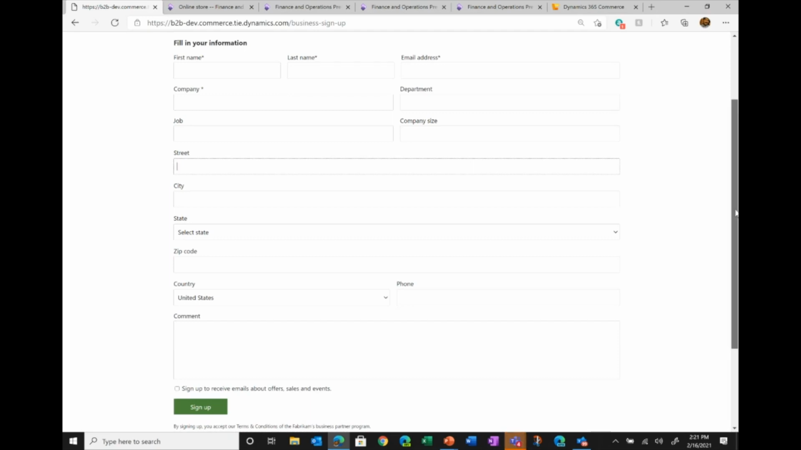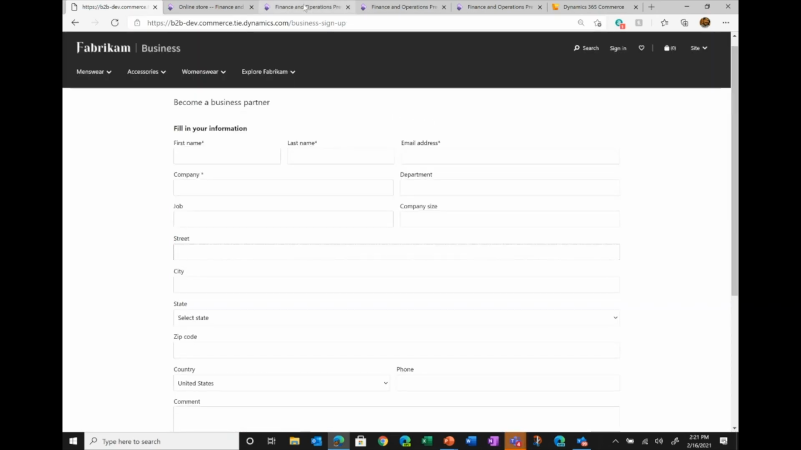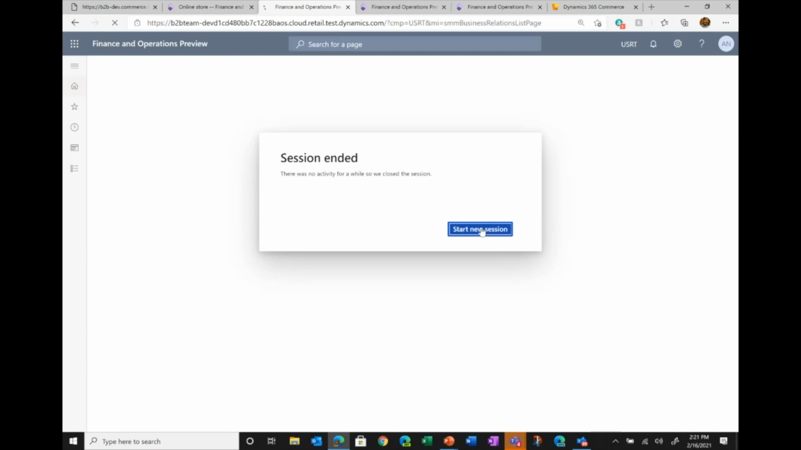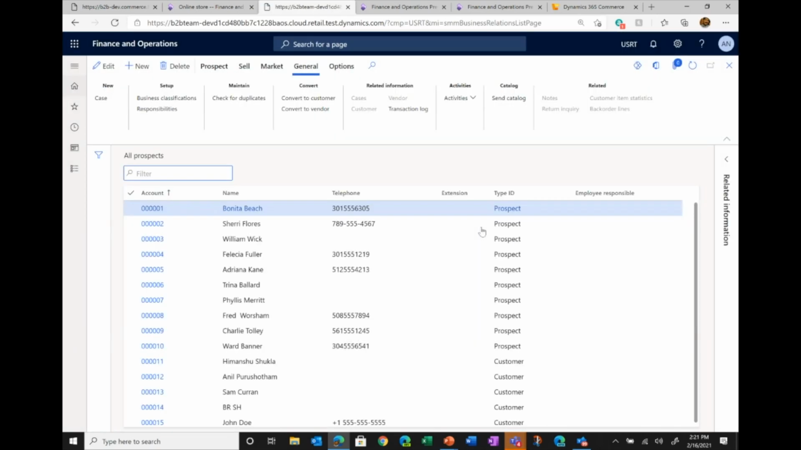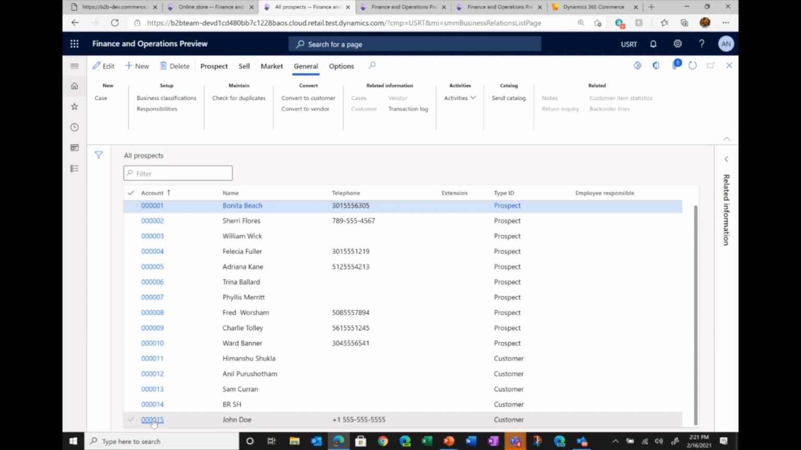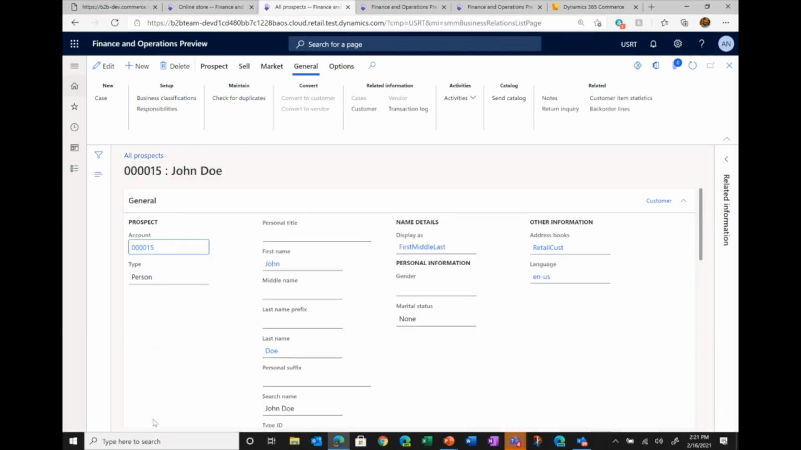Once a potential business partner submits this onboarding request, that onboarding request comes into Commerce HQ or FNO as a prospect entity. So it creates a prospect record in the system, and then the account manager or the sales manager can look at all the available prospects. They can look at the information that's been filled in. They can look at the text information that's been captured on the notes section of the prospect.